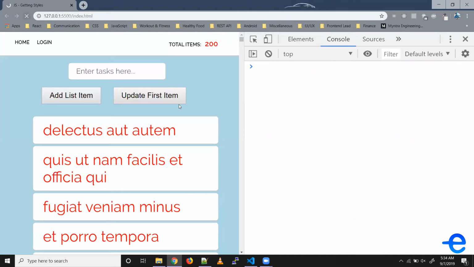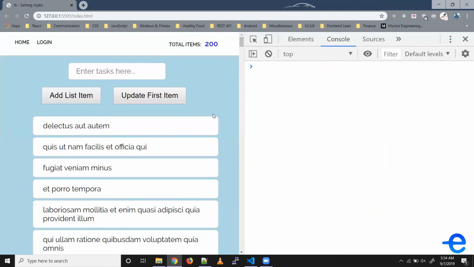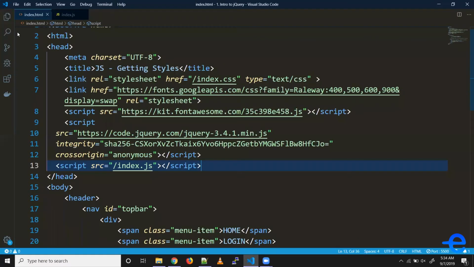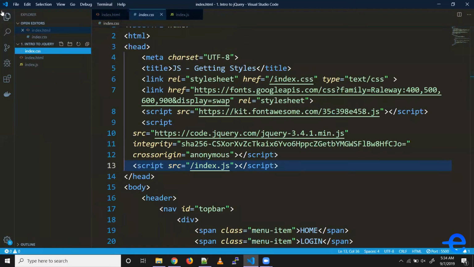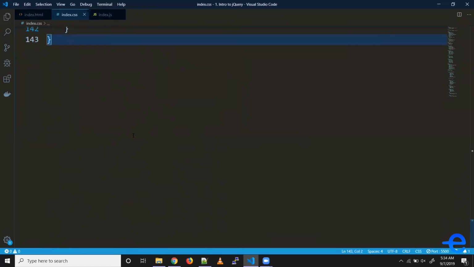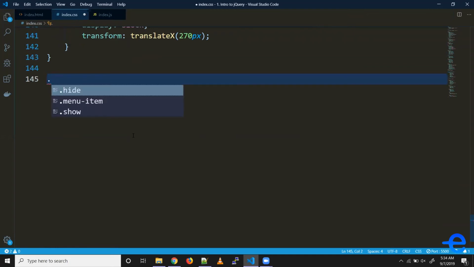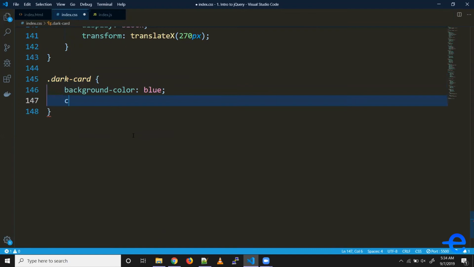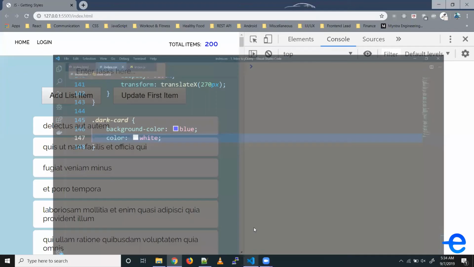All right, let's try adding a new class. Let's refresh this for now. Right now the card style is white and it has black text. Let's create a new class. So let's say dark-card. The background color, let's make it dark blue, and the text color white. Let's save it and come back.